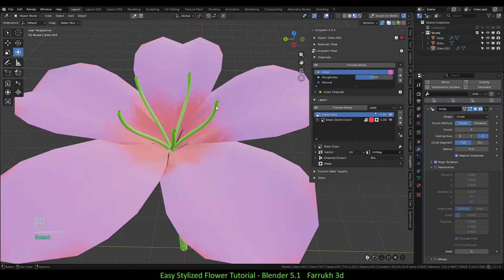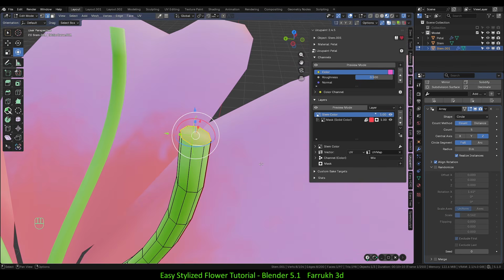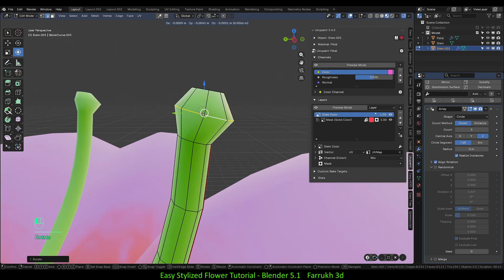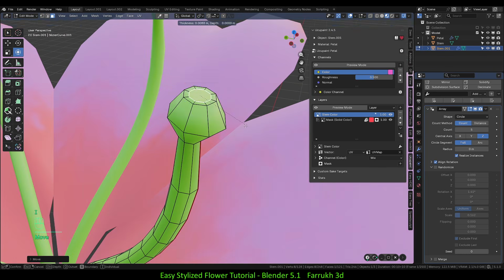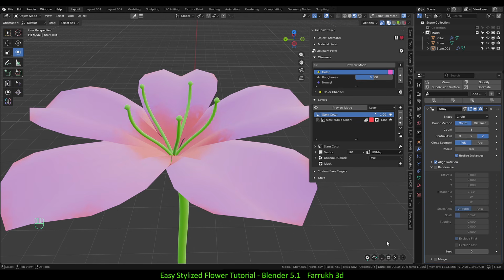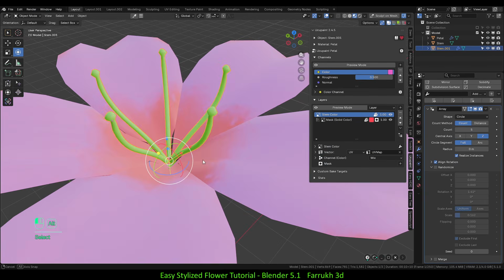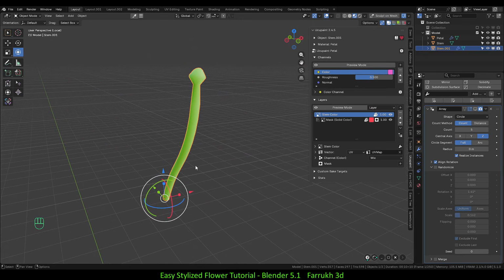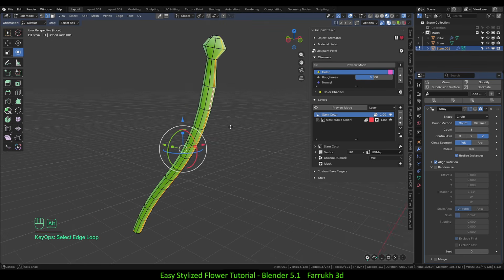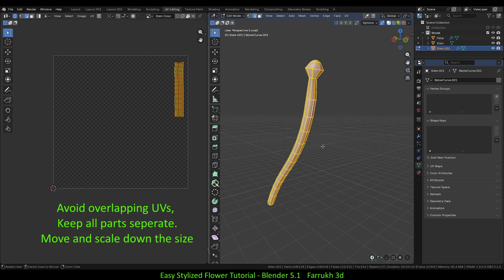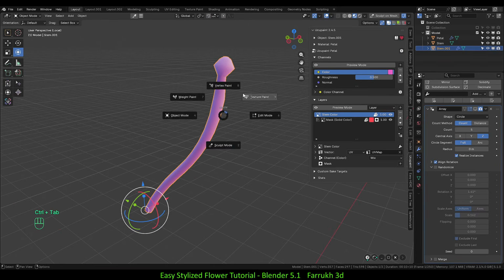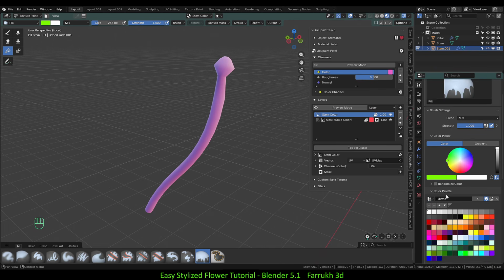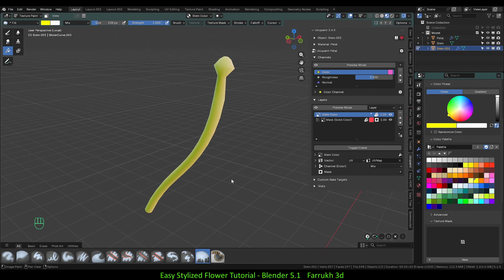In the top open part, I am just going to extrude it a bit more and build a small shape. Again, this is totally optional and you can skip it if you want. Next, in order to color this, the process is going to be the same. Mark the seam and just do a simple unwrap. You can easily fill it with any color you want to. You can even paint some basic colors on top.